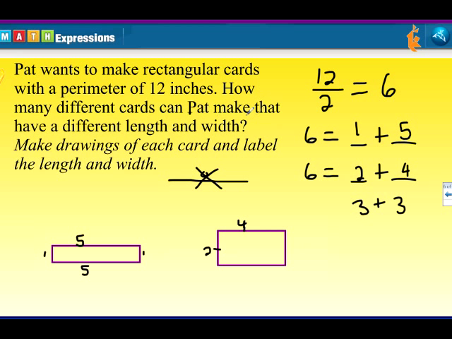It says that Pat wants to make a card that has a different length and width. Can a square work in this case? No, a square cannot. So our answers are 5 and 1 and 4 and 2. So we did a good job on that.